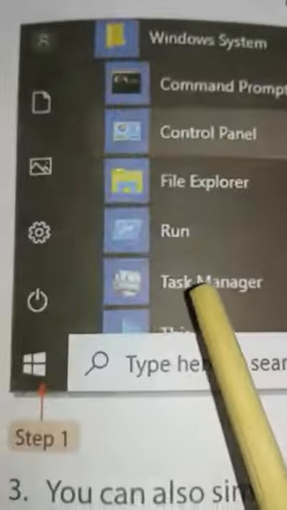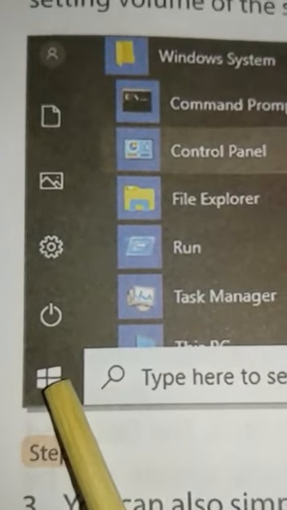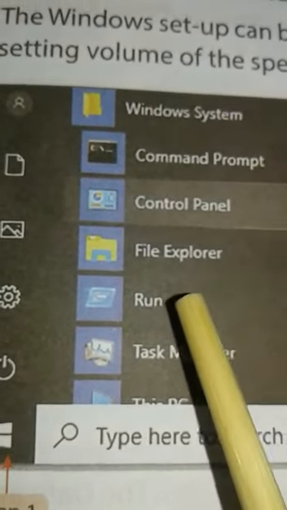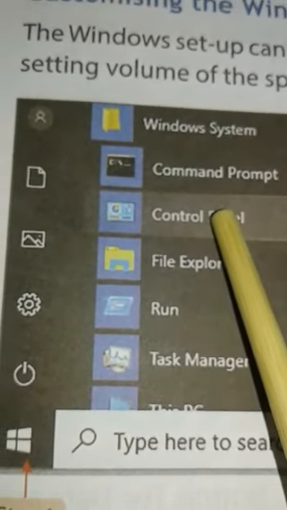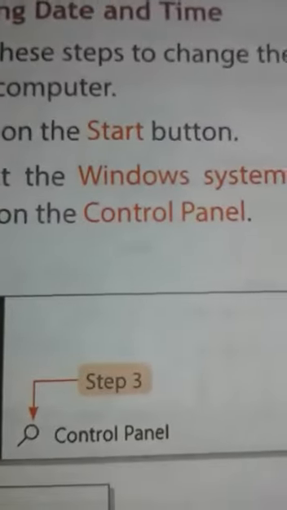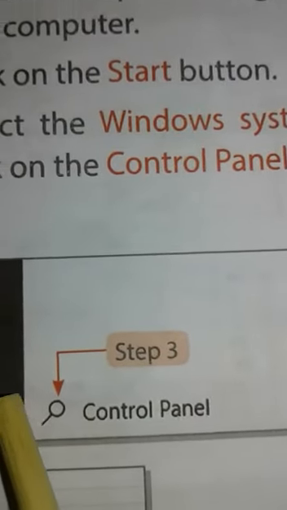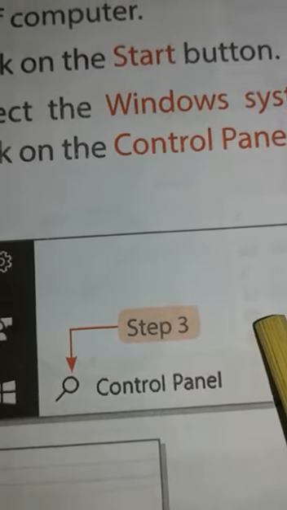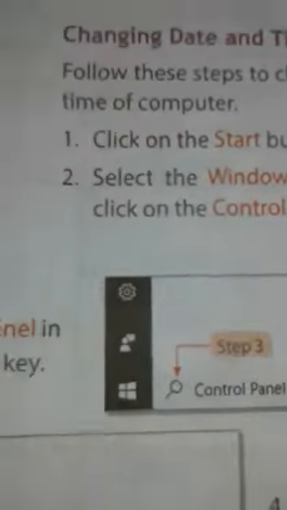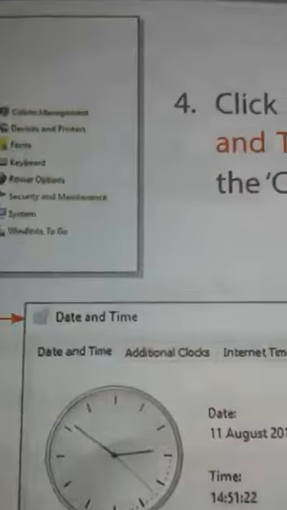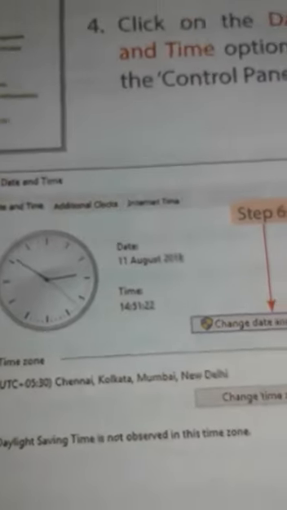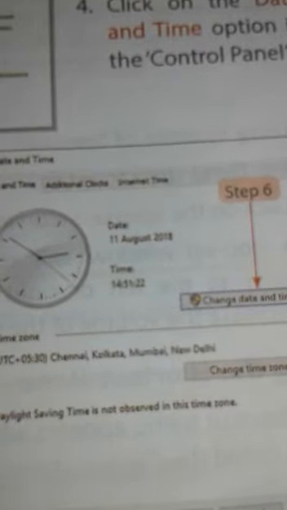First, we have to click the Start button, then select Windows System and then click Control Panel. You can also simply go to the search button, type Control Panel and press the Enter key. After that, you click on the Date and Time option in the Control Panel, and the Date and Time dialog box opens.